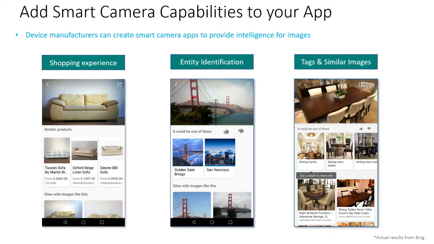This also works on other things. This is just one type of an entity. This is just a landmark, but it also works for people. It also works for animals, plants, and so on and so forth. So any entity that you identify in the image, you can understand it, and you can also get information around that. It's also about tags and similar images.